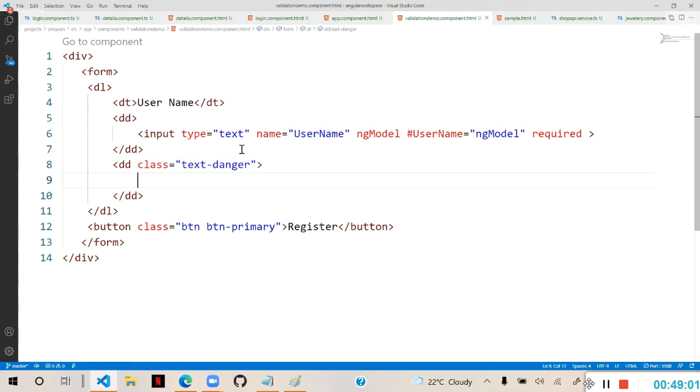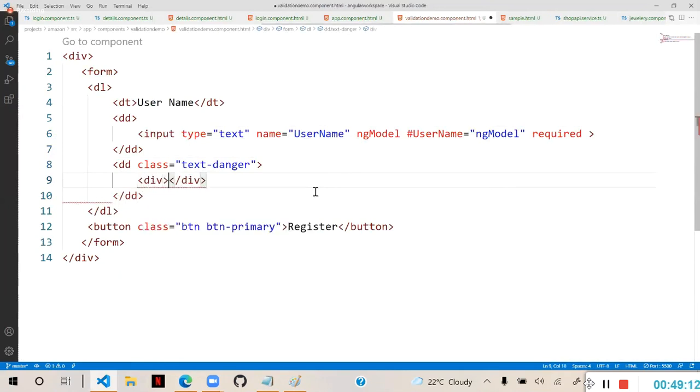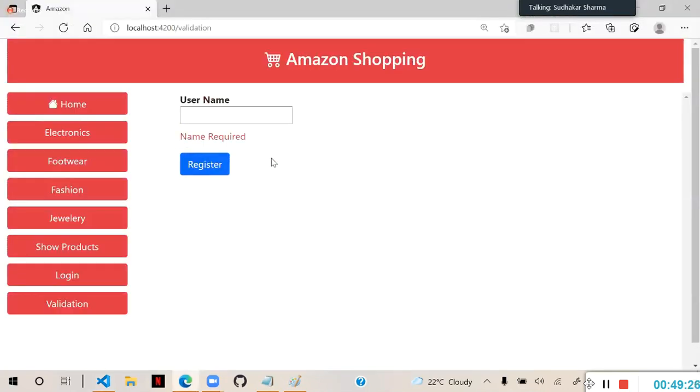Actually, we can check whether this username is valid or not and display the messages. So simple, what I can do is put a div here. In the div, we can simply write a message saying name required. You can see by default that name required is coming here. But it should display only when you submitted the form and it is not entered. When I enter some name, it should not display there.